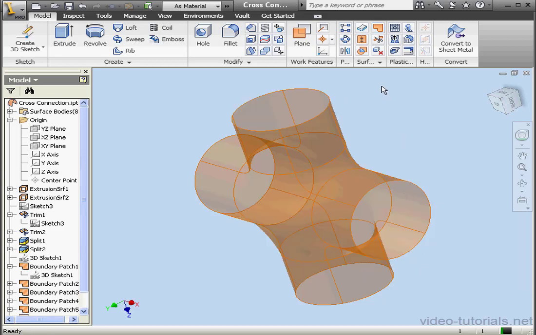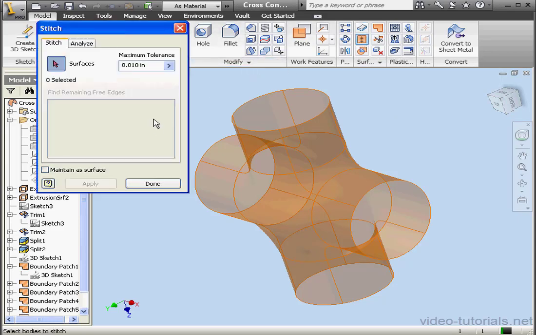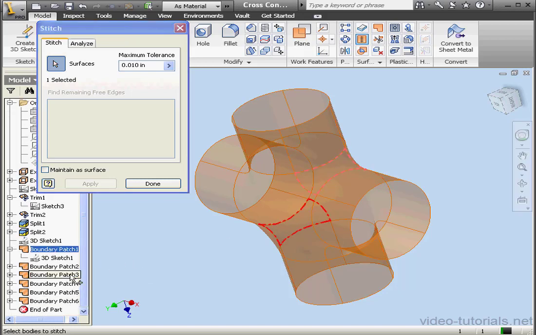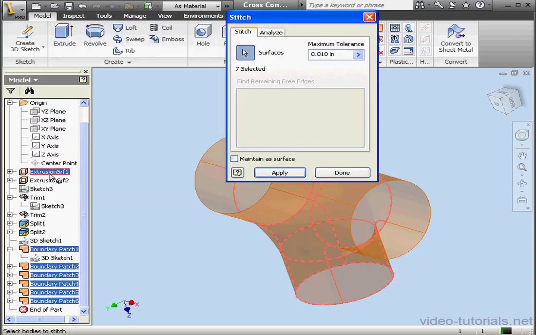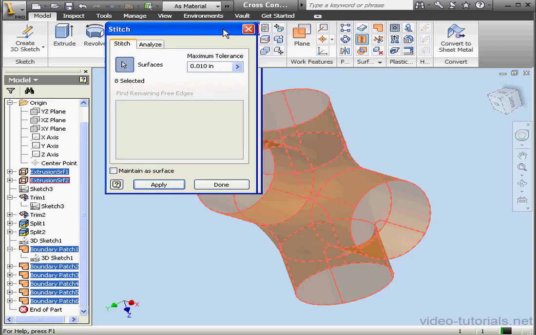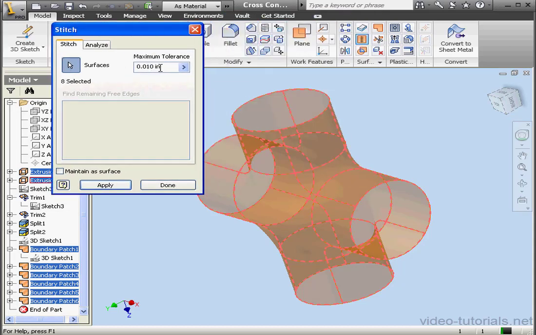Next, we're going to join the surfaces together using the Stitch Surface tool. This tool stitches surfaces together into either a quilt or a solid. To stitch a surface successfully, they've got to be adjacent. We're able to select surfaces from either the graphic area or the browser. Okay, and let's go get extrusions 1 and 2 as well. Here we can enter a value for the maximum tolerance.